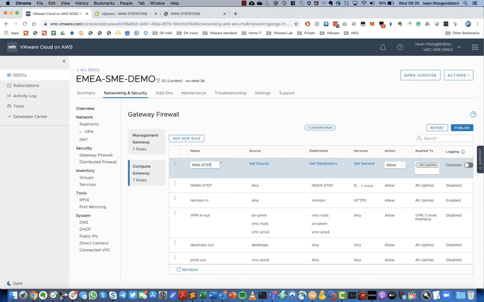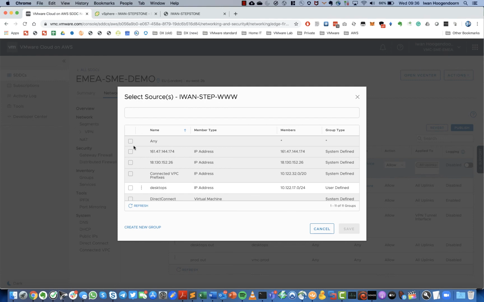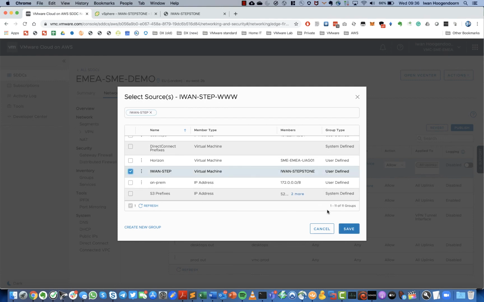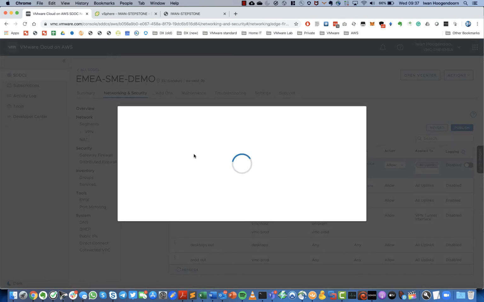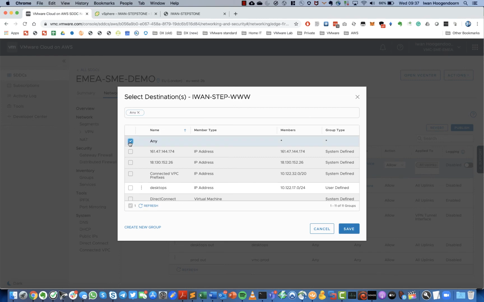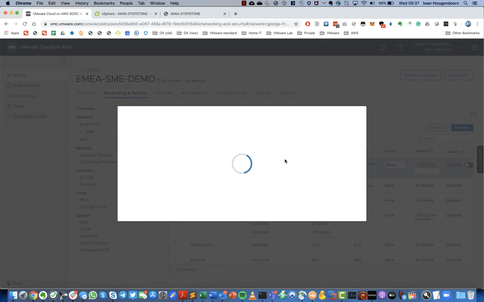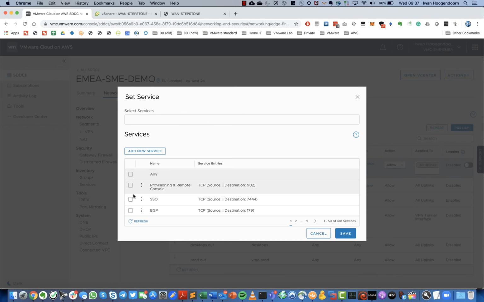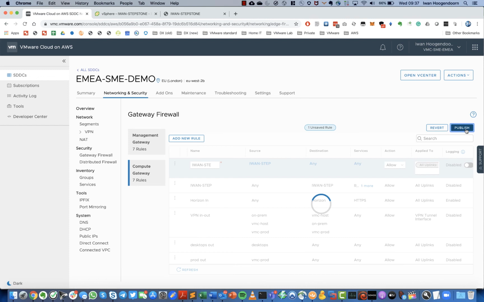Step. Let me just call it step. Set source. Well, basically the source will be myself now. There you go. And I'm going to set the destination to any, because I want to communicate to the internet, which is any, and set the services also to any, because I want to use multiple ports communicating to outside, and hit publish.